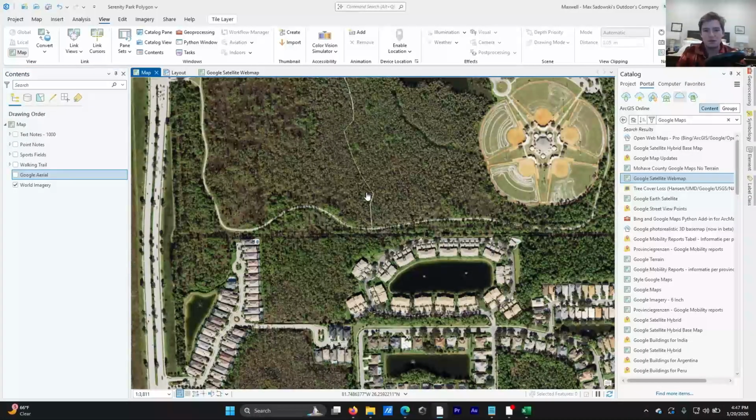Anyways, that's how I put Google imagery maps onto my ArcGIS Pro project pretty quickly. There is an actual way to download the Google imagery basemaps and imagery directly from Google and Google Earth, but we can go over that in a different video that I'll link in the description once it's created.